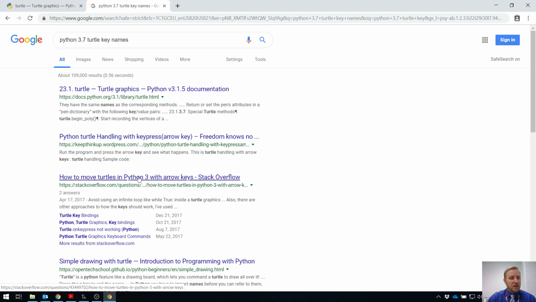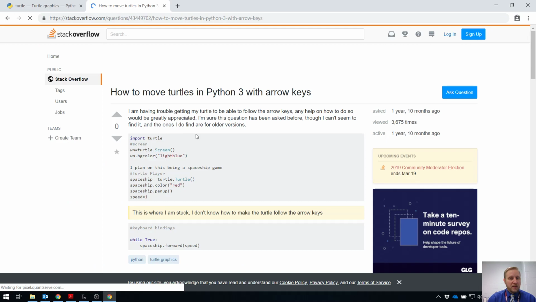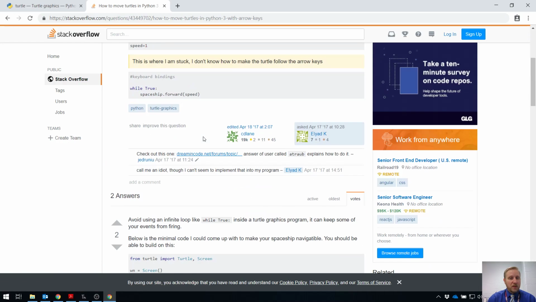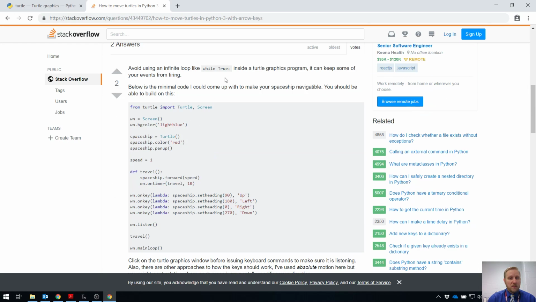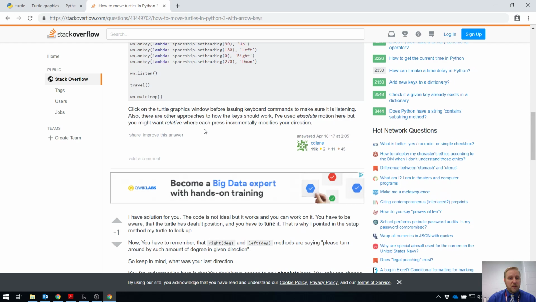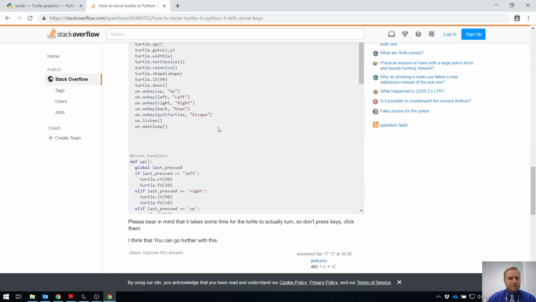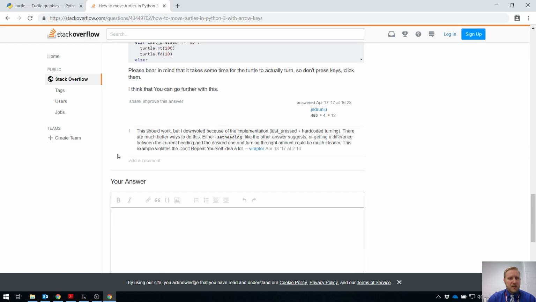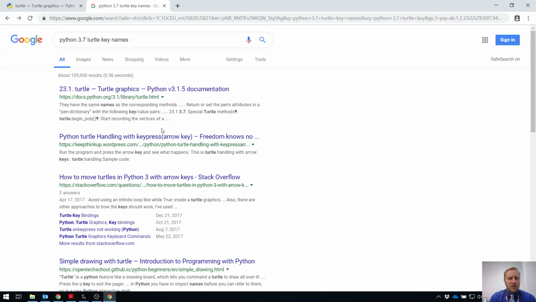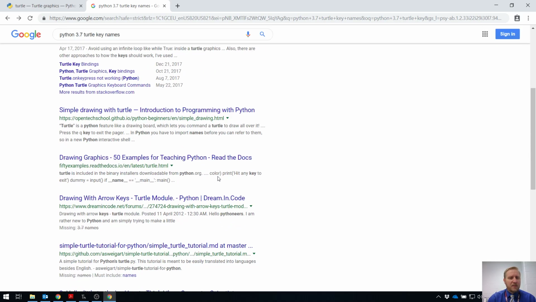This could take me down a rabbit hole. Let's see what Stack Overflow has to say about this. I'm having trouble getting keys. Avoid using infinite loop on key, lambda, blah, blah, blah. There's the lambda functions we'll be using later. I'm just looking for a list of keys. So, not finding it here, but I know what they are.